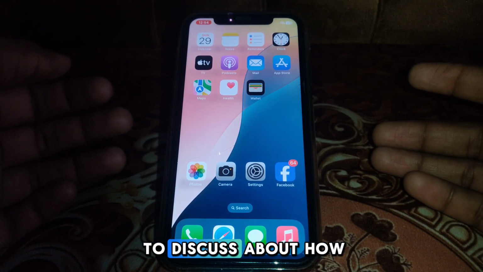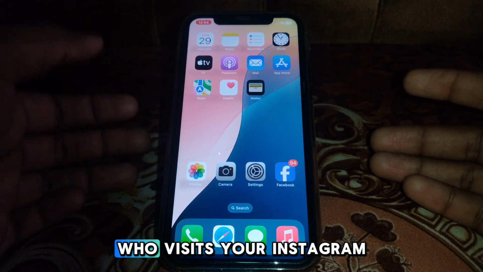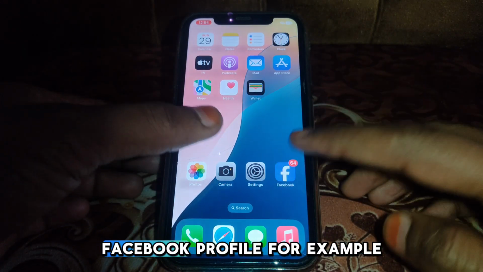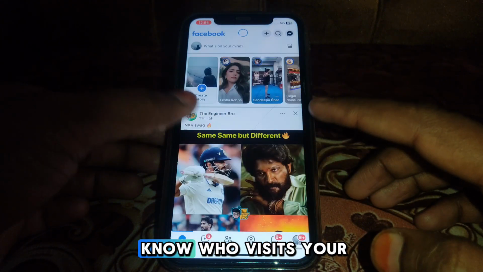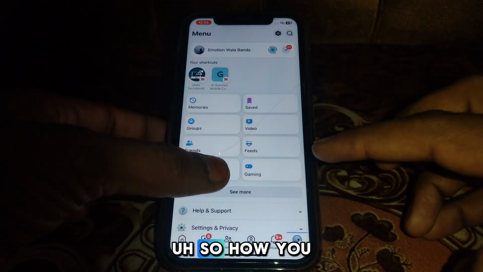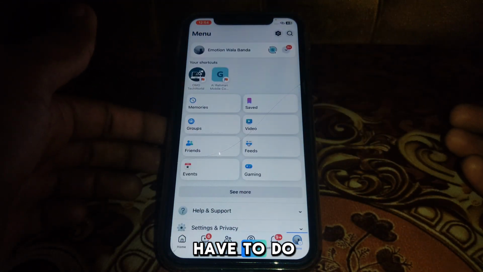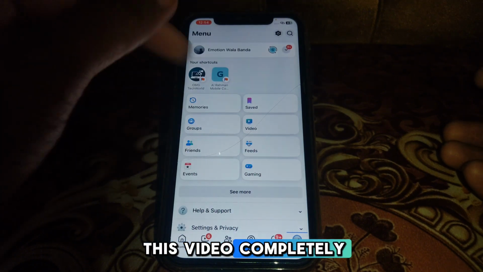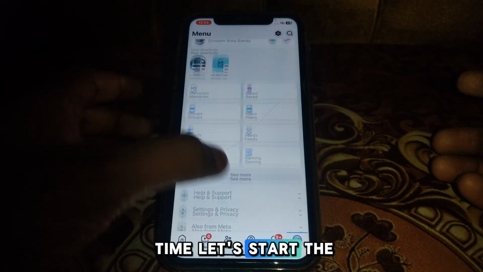Today we are going to discuss how to know who visits your Instagram or Facebook profile. For example, if you want to know who visits your Facebook profile regularly, how can you check that? For this, you have to simply watch this video completely. So without wasting any time, let's start the video.